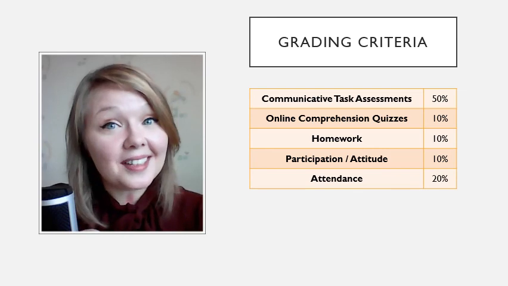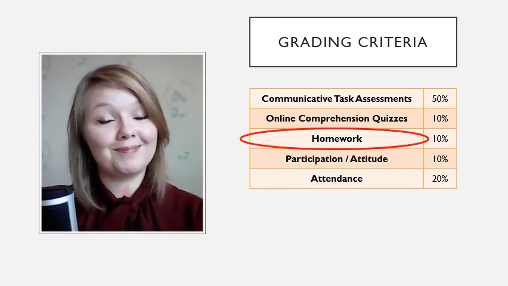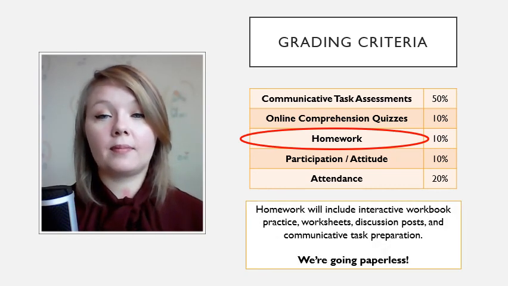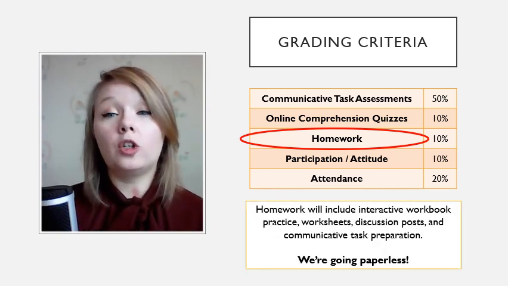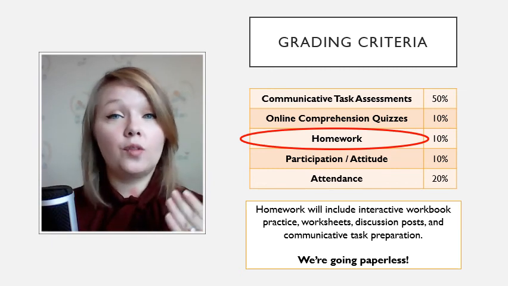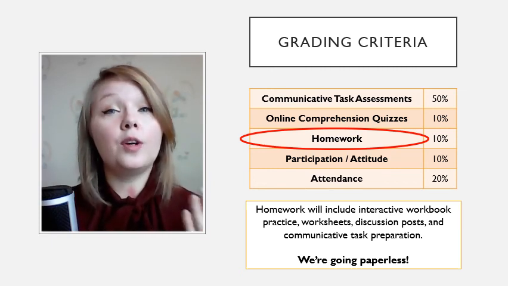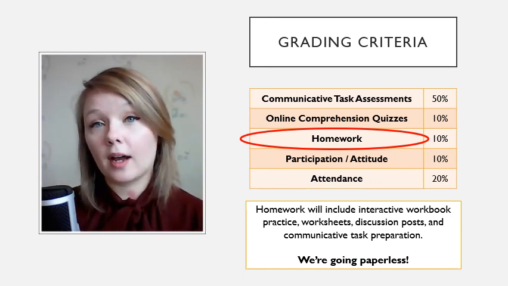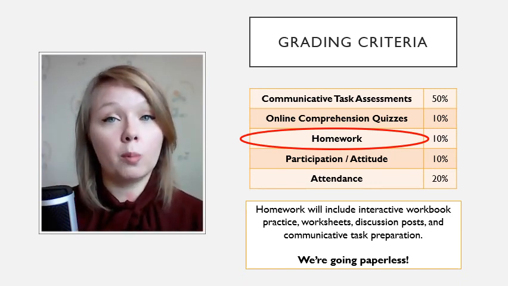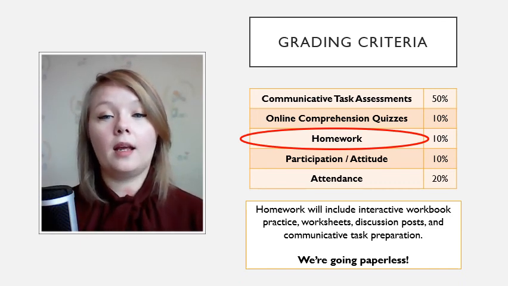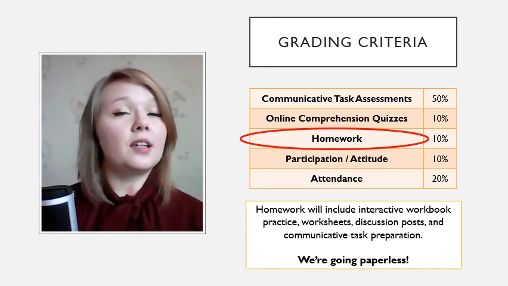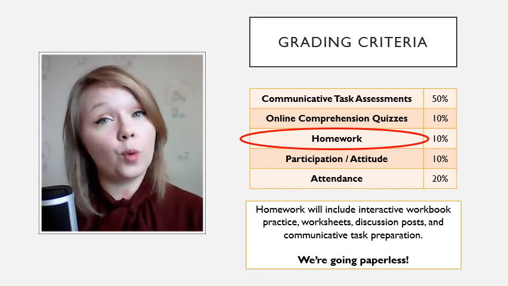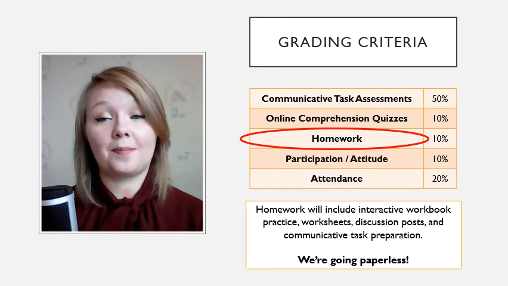Okay, next let's talk about homework. Homework is also 10% of your grade. Your homework will include things like interactive workbook practice. Remember, I mentioned that there will be an online workbook that you will use and will learn more about in week 2. Worksheets, discussion posts, and small homework assignments to help you prepare for your communicative tasks.